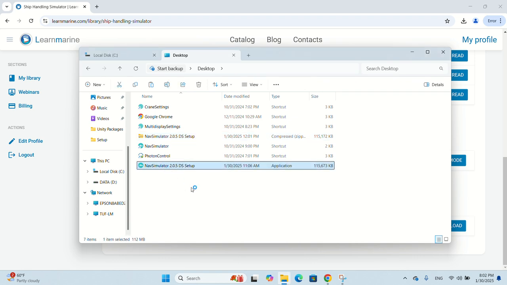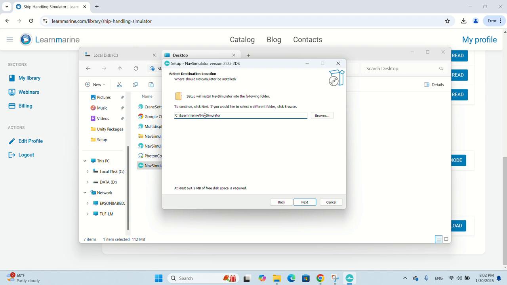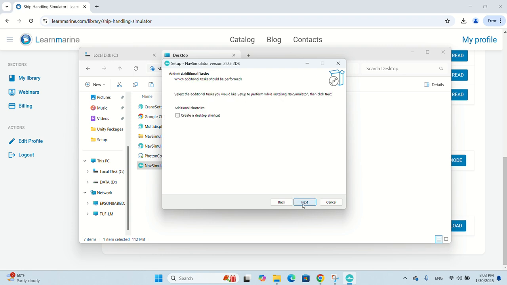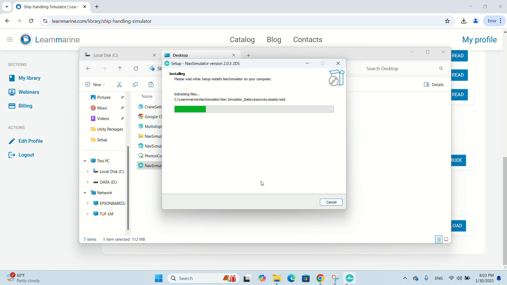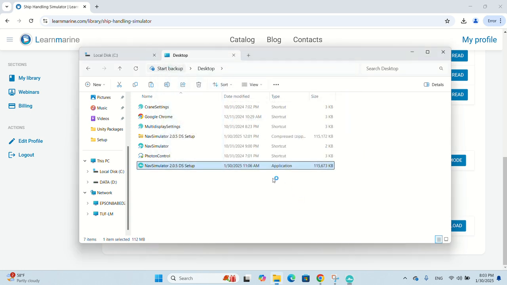launch the setup, alright, accept the license agreement, choose the installation location. I'd recommend to keep the default one. Yes, we want to create a desktop shortcut. Click next, install. All right, on the finish, the system will automatically launch the simulator, and that's okay. Let's do that.